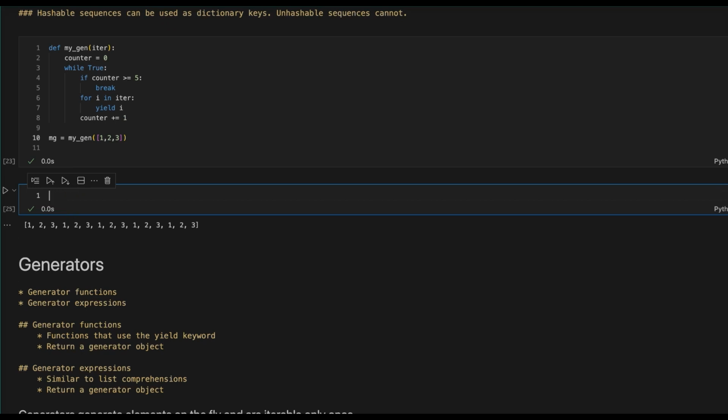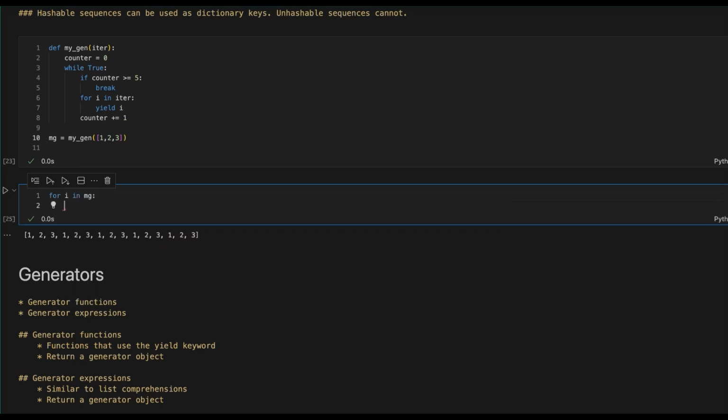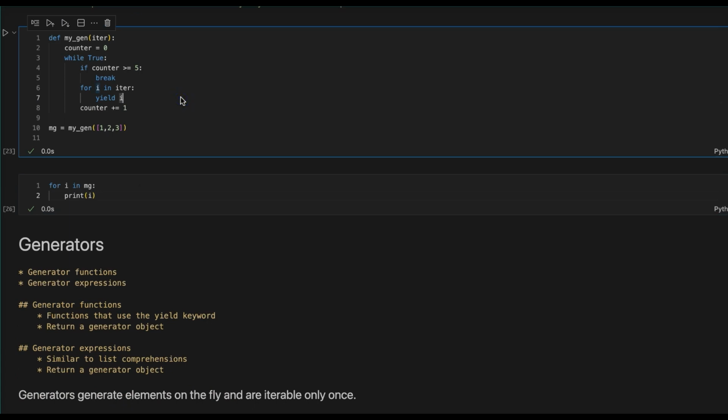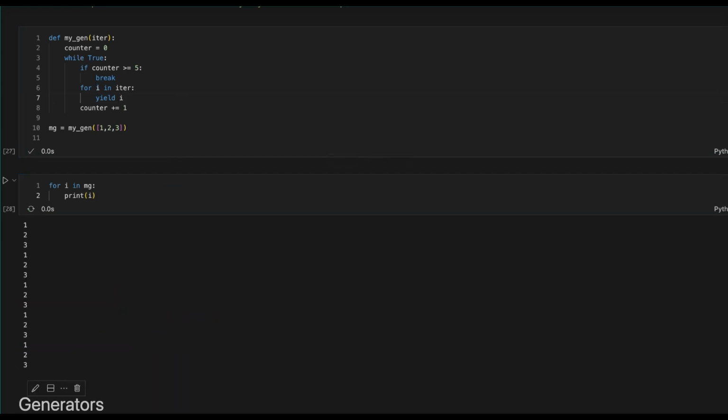We can iterate over our generator, mg: for i in mg, print i. We do this, and we have to reinitialize. This is what I meant earlier. Once your generator is exhausted, you'll have to reinitialize it, otherwise it won't work over and over again. So this is a generator function.